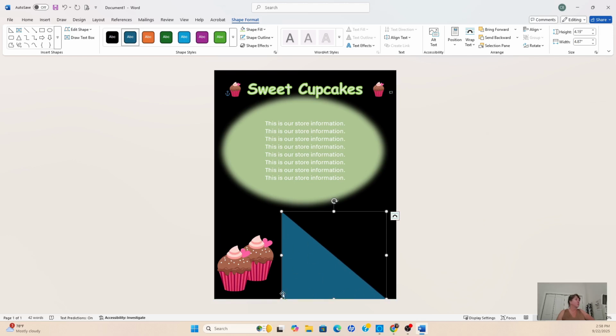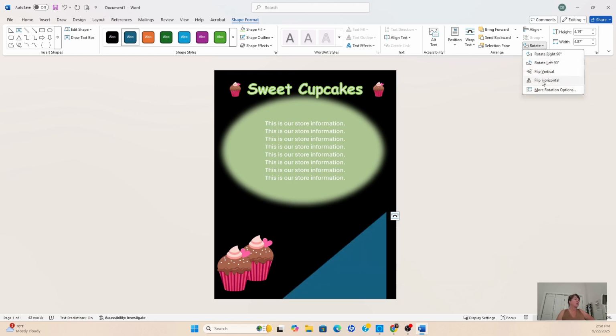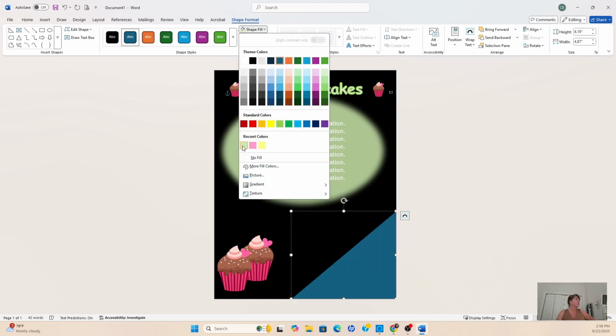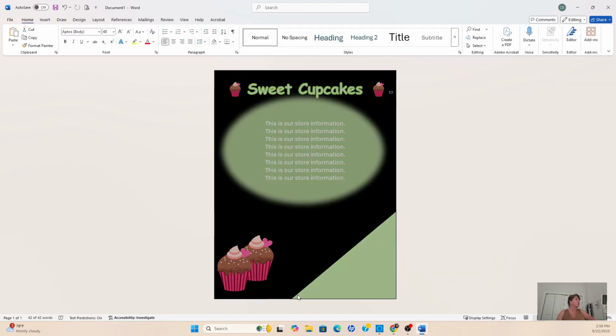So first thing I'm going to do is I'm going to align it with the bottom of my page. But not only am I going to align it with the bottom of my page, while it's active, I'm going to start rotating it. And I'm going to flip it horizontally. And in this case, I'm going to flip it like this. I'm going to go ahead and use that same shape fill color that we've been using. Like I said, not because I particularly like that color, but for the contrast. And then I'm going to come in here with another contrasting color for you to be able to see.